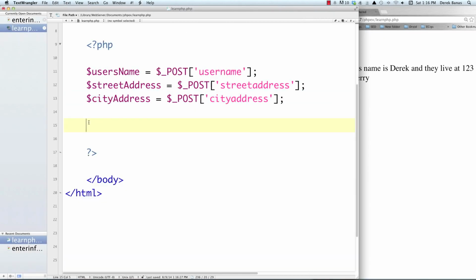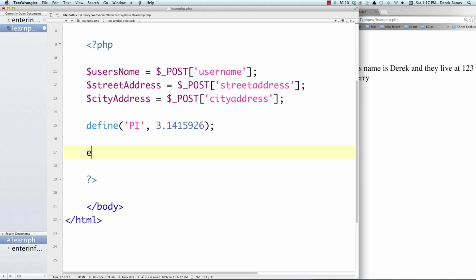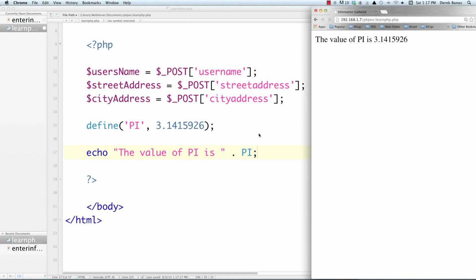Another thing you can do, of course, is define constants, and they are pretty much exactly what you think. They are values that cannot be changed. So if I want to put pi inside of here, there we go. And then I would simply be able to come in here anytime I want and go echo the value of pi is, and then uppercase. And you would want to use uppercase with all your constants. And there you can see that it printed out just like that.